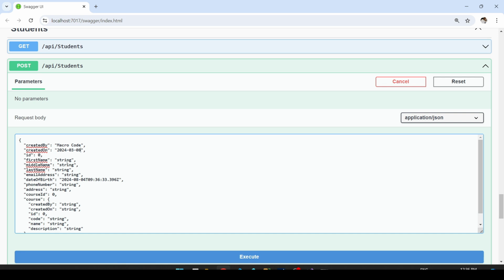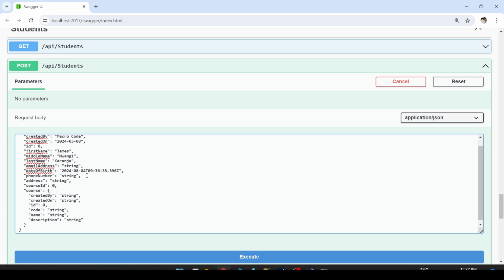For the ID here, the first name is James. The middle name I'll call Mwangi. Then here I'll say Karanja. Then a date of birth, you can leave it as it is. Phone number, I'll do 07 14 98 56 57. Address, I'll just call this Nairobi. Then course ID, we need to put the course ID that we've just created, so I'll just do course 1 here.